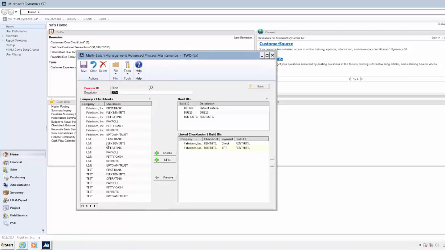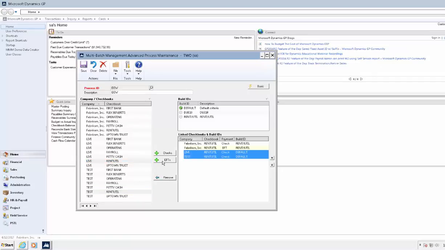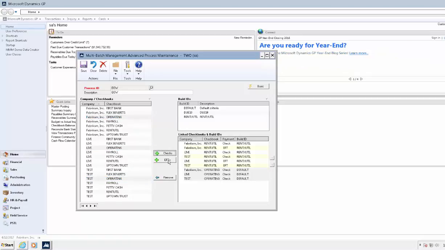From here, I'll select the rent and utilities checkbooks from the other two companies by using the Control-Click shortcut, choose to generate checks and EFTs, and then apply the rent and utilities build criteria to those checkbooks and payment types. I'll then choose to generate checks and EFTs from the operating checkbook in all three companies, and then apply the due date criteria to those checkbooks and payment types.